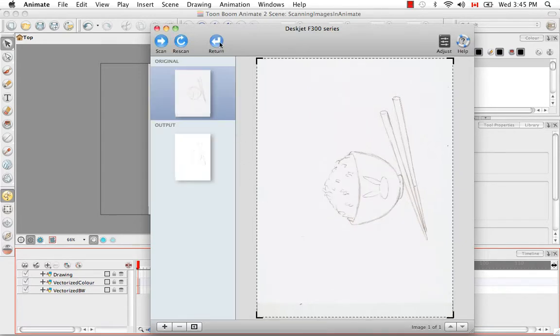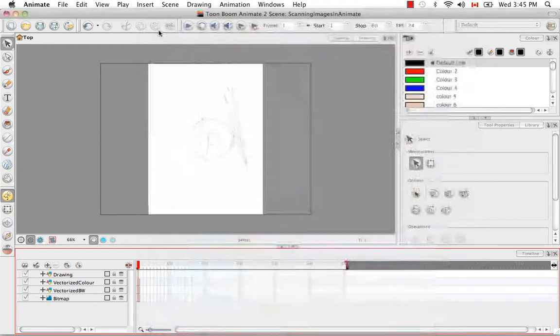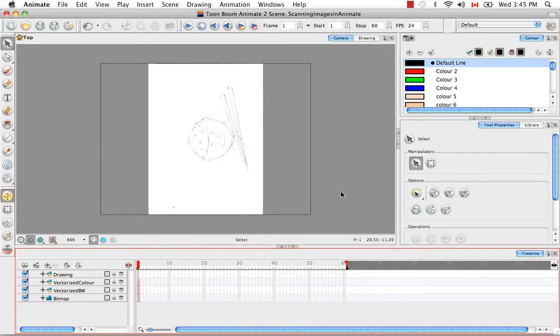Okay, last one, same process. I'm going to return it or send it to my destination and close that. And then I'm going to close the Acquire from Twain dialog box. If my scanner seems super fast, it's probably because I sped up the time it took to scan all the drawings, more for your sake, just not to waste your time watching the scanning progress bar go across. But let's take a quick look at the three types of scans that I brought in.